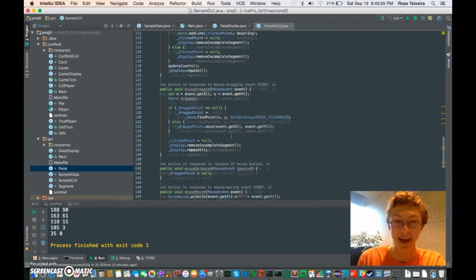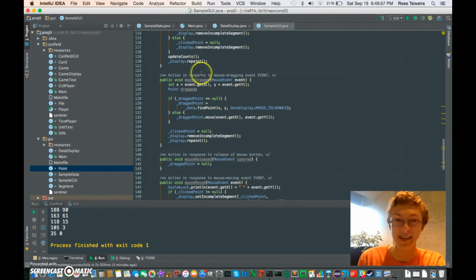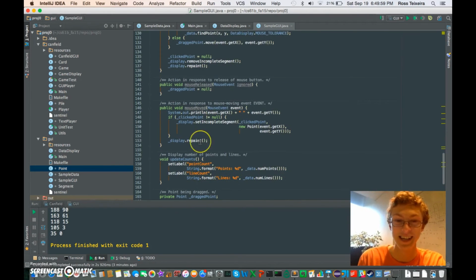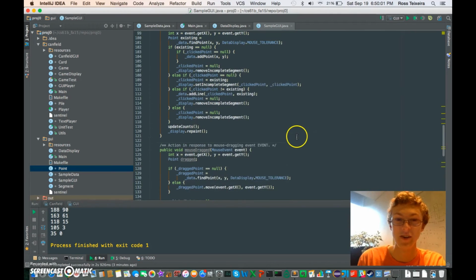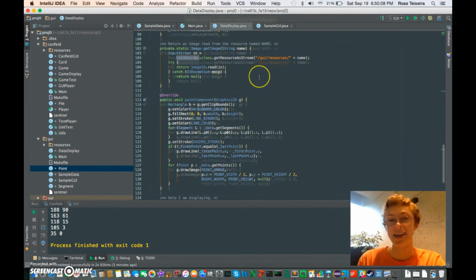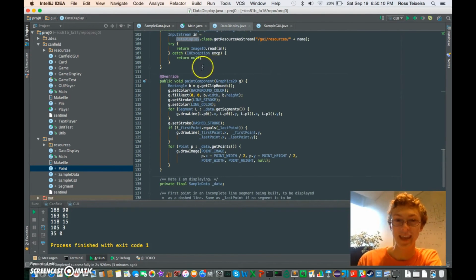And we call repaint in every one of these functions, in mouse dragged, in mouse moved. So repainting is very important in your controller. Now, when you call repaint inside the view, the function that actually gets called is paint component. So paint component is the key function that actually redraws everything in the interface.